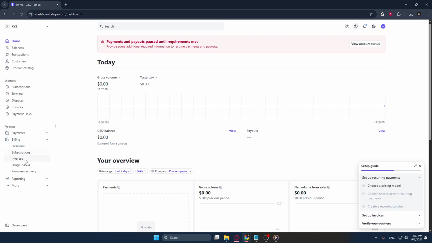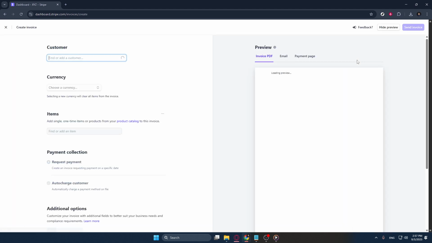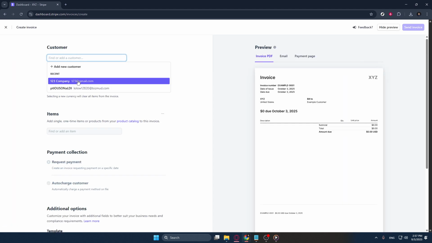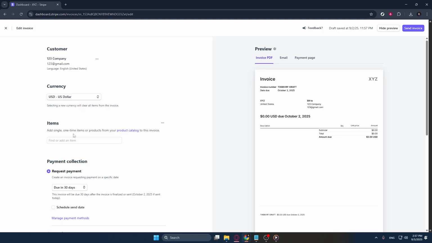Here on the Invoices page, you'll see a button that says Create an Invoice. Click it, and this is where your invoice creation process begins. You'll be prompted to input various details, such as the customer name, the items or services being billed, and the quantities involved. Stripe allows you to add as much detail as necessary to ensure clarity for your customer.